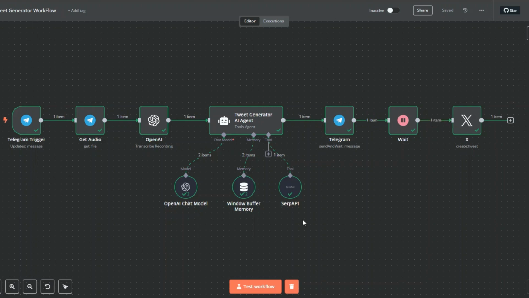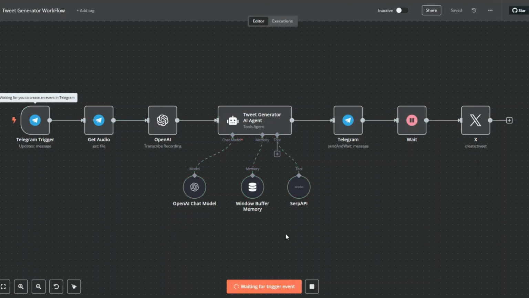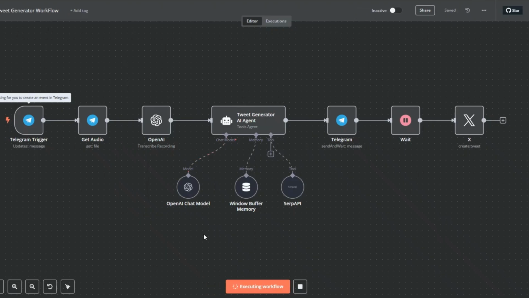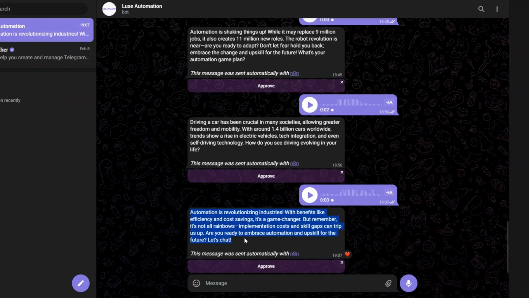So let me show you how the workflow works. I'll click on test workflow. On Telegram, I've created a bot that I've renamed to Lax Automation. Here's where we're going to record our files. So here we can record and say, write me a tweet on automation. The agent wrote this tweet for us, and it sent it to us on Telegram for us to approve.